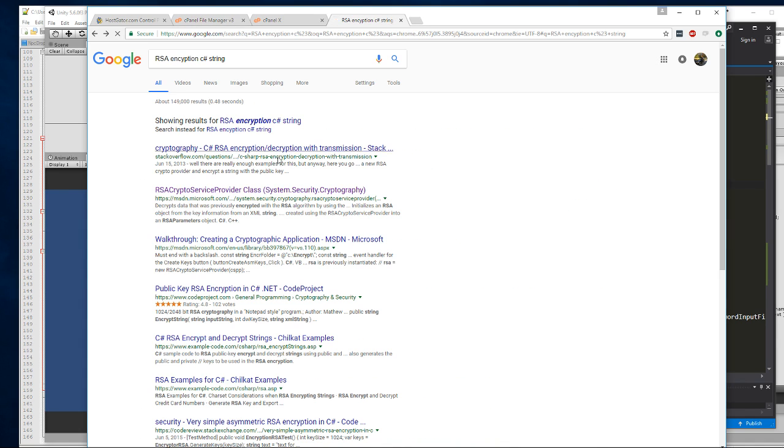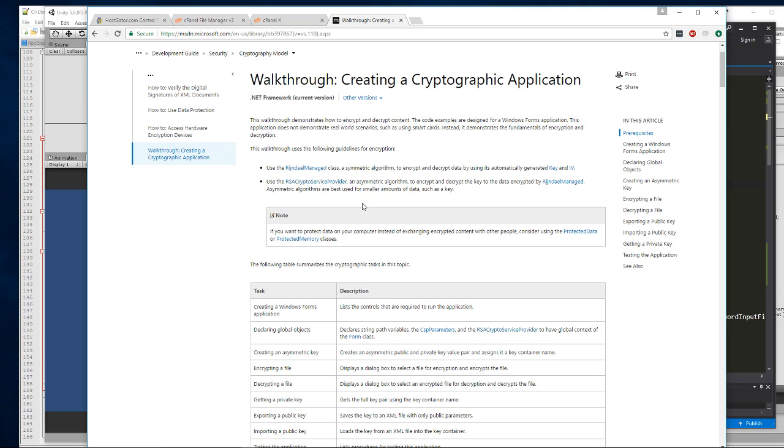Okay, let's look at the walkthrough. The walkthrough demonstrates how to encrypt and decrypt content. The code examples are designed for a Windows Forms application. This application does not demonstrate real-world scenarios, such as using smart cards. Instead, it demonstrates the fundamentals of encryption and decryption.